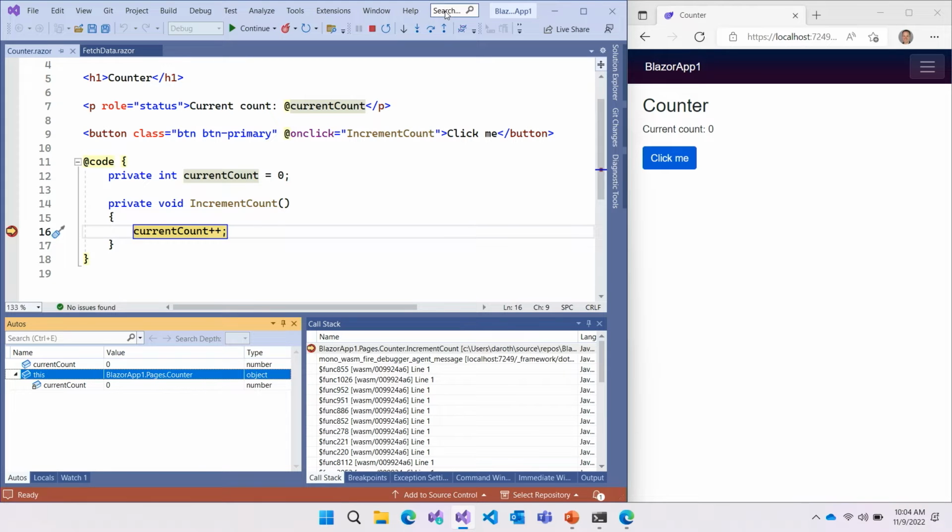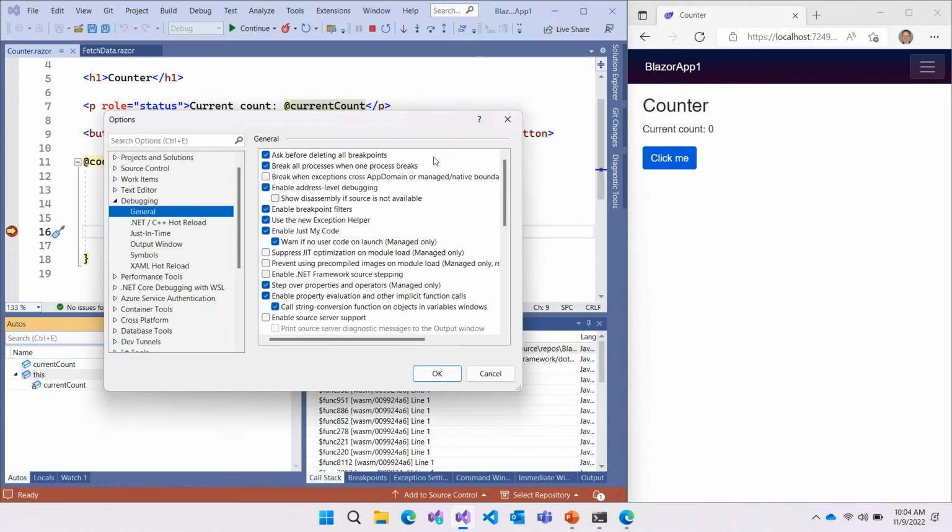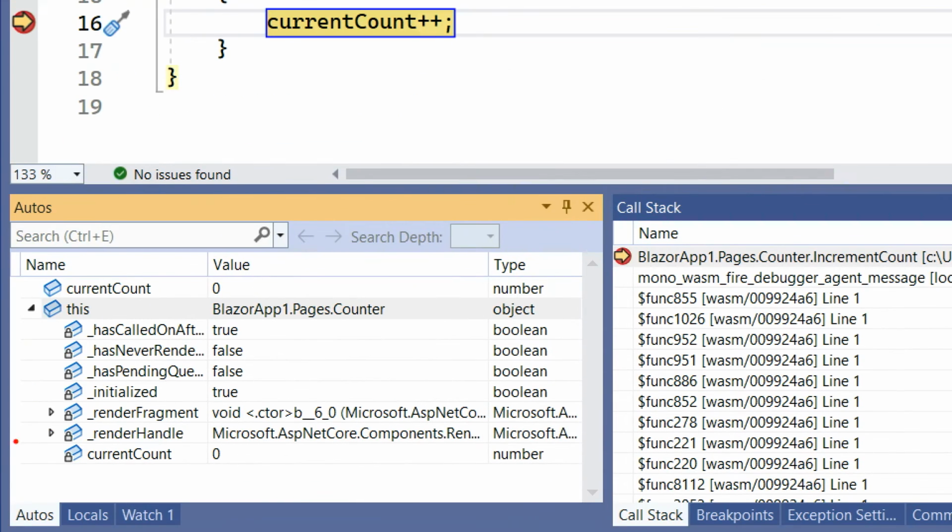Now, if I go into the Visual Studio settings and I turn off the Just My Code setting, let's turn off Just My Code. Now we see all of the internal implementation details of Blazor and ASP.NET Core, and that can be very useful. In .NET 6, this was the only view that you could get. You would get all these additional details.